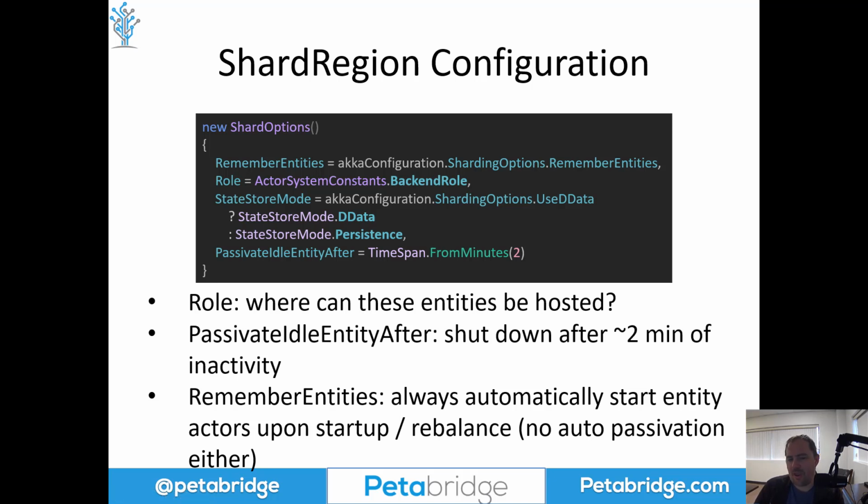And that's going to just use in-memory replication for the sharding system to be able to determine where shards are allocated at any given time. This is like a resiliency feature is what this is for. So I'd recommend using data. The default today is currently persistence, but we're planning on probably changing that in Akka.NET 1.6. But anyway, that's a setting that we'll talk about a little bit more in a future video.